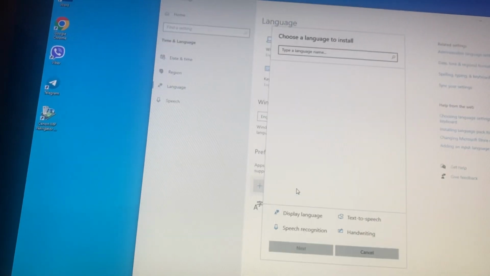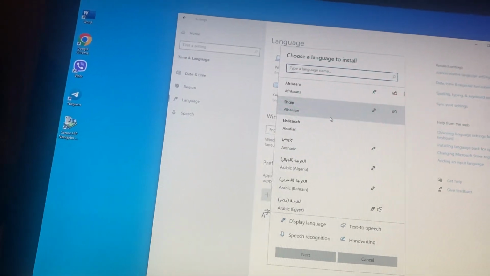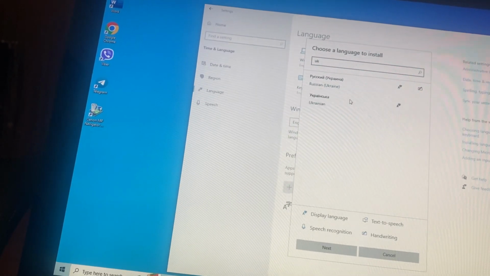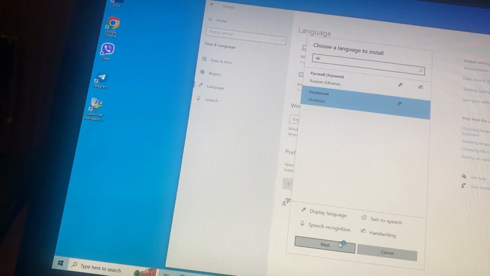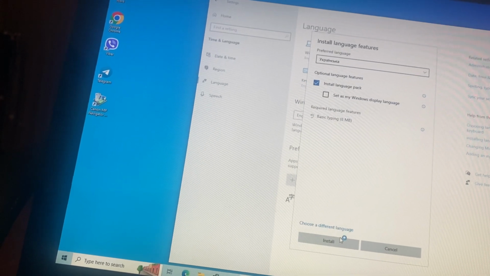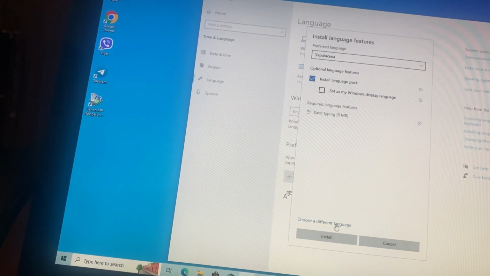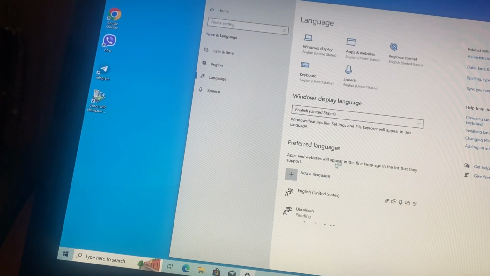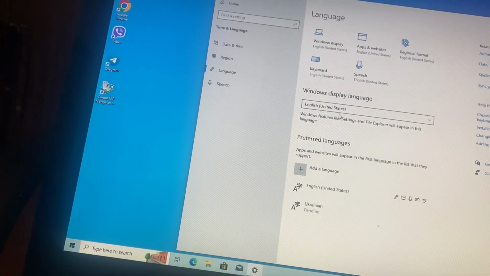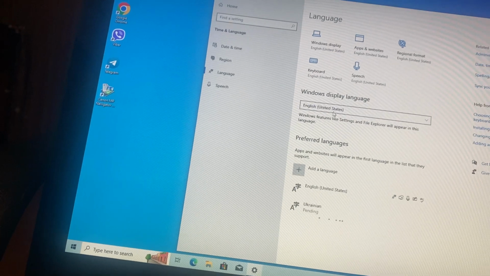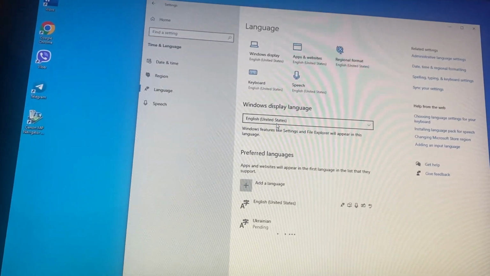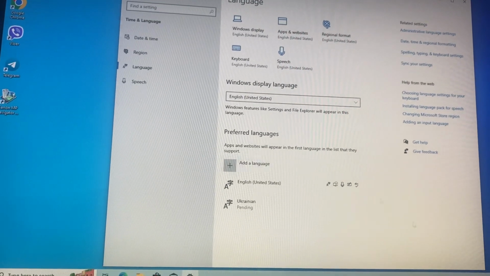Here you just need to tap on Add a language, for example Ukrainian, and after that tap on Next, then Install. So now I just need to wait until it loads.